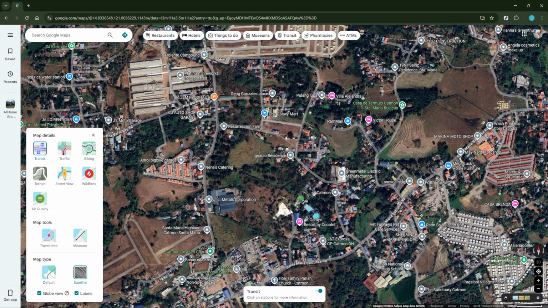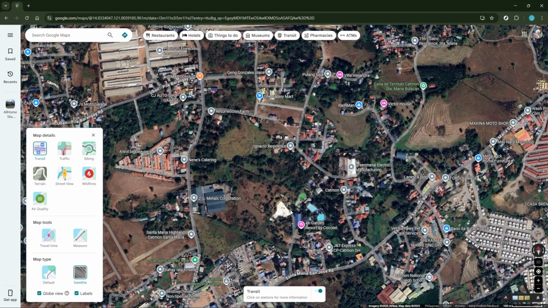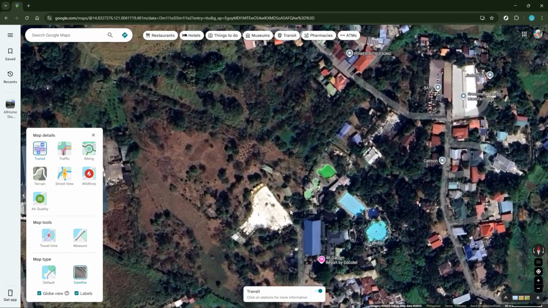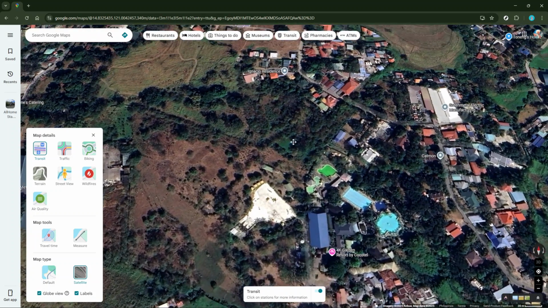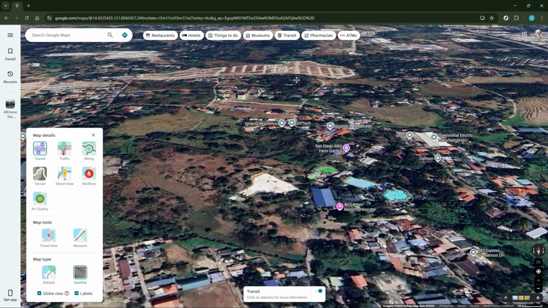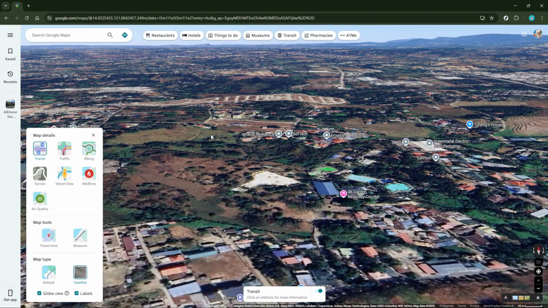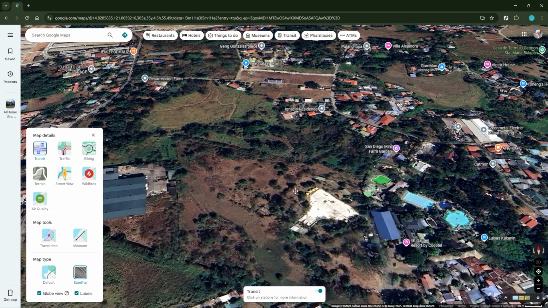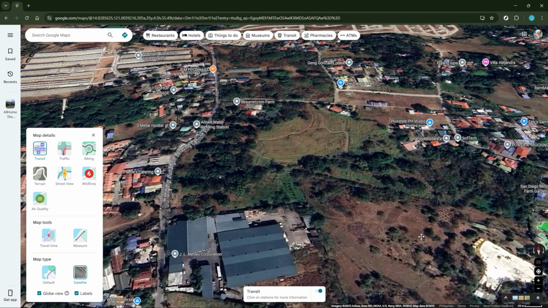With Globe View enabled, the next step is to zoom in close to a city or area known to support 3D imagery. Not every location offers detailed 3D views, so it's best to try major cities or well-documented landmarks. Use your mouse or the Zoom In button to delve deeper into the map until the 3D effect becomes visible.